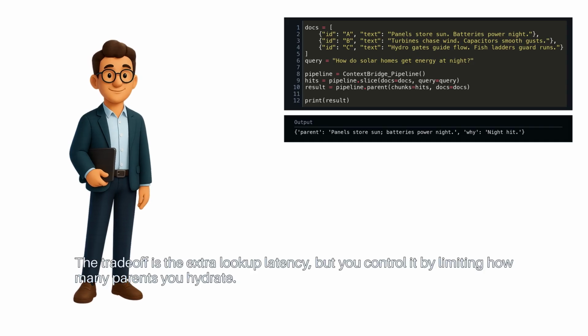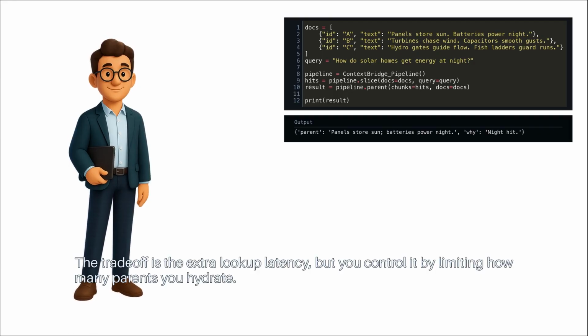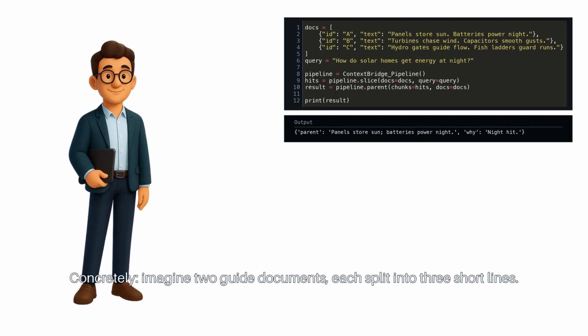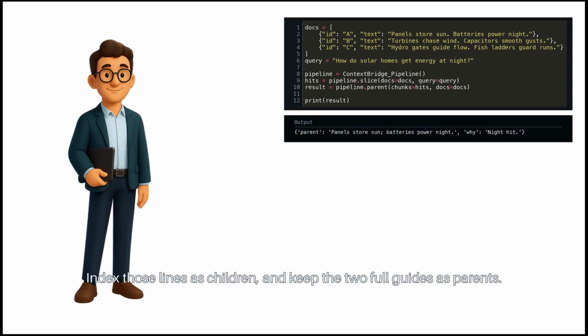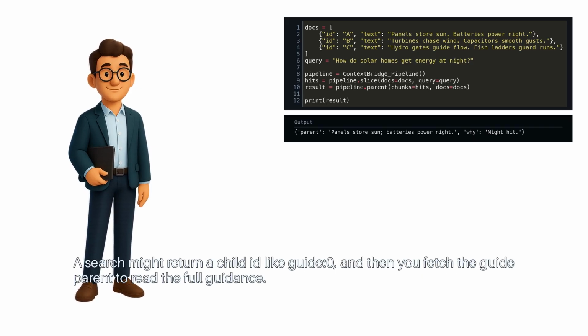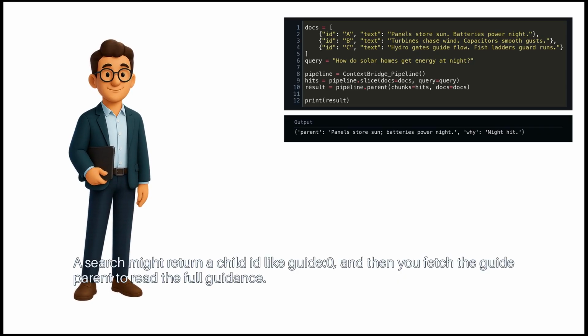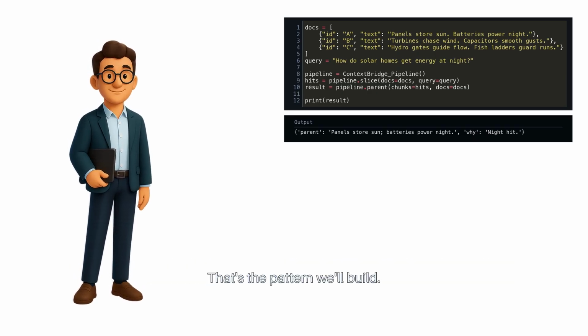The trade-off is the extra lookup latency, but you control it by limiting how many parents you hydrate. Concretely, imagine two guide documents, each split into 3 short lines. Index those lines as children, and keep the 2 full guides as parents. A search might return a child ID like guide 0, and then you fetch the guide parent to read the full guidance. That's the pattern we'll build.